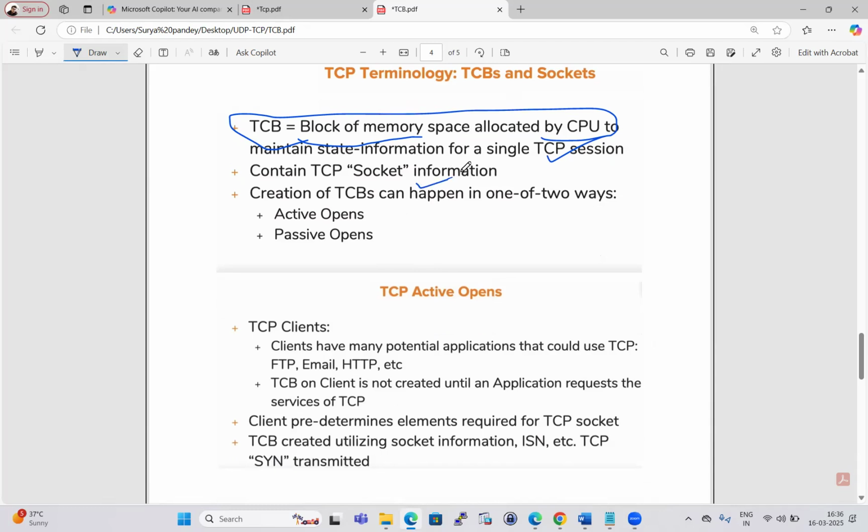It contains TCP socket information, and creation of a TCB, the Transmission Control Block, can happen in one of two ways. The first one is active open and the second one is passive open.